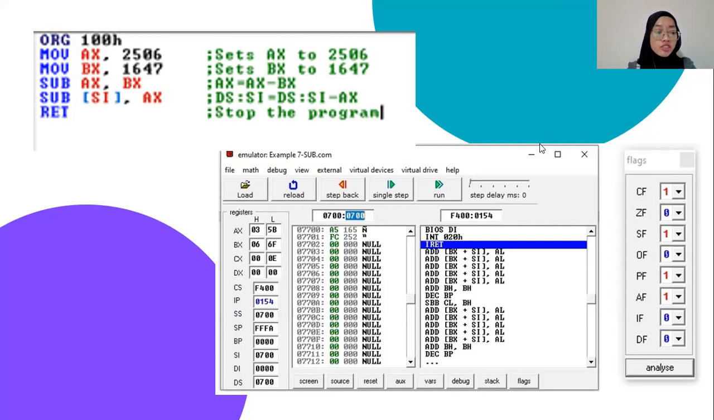In the next instruction, SI is loaded with 0700H, and then the sixth instruction, SUB SI, AX subtracts AX from the data stored at the memory location DS:SI and stores the difference at the same memory address.